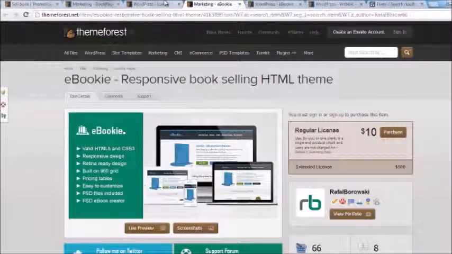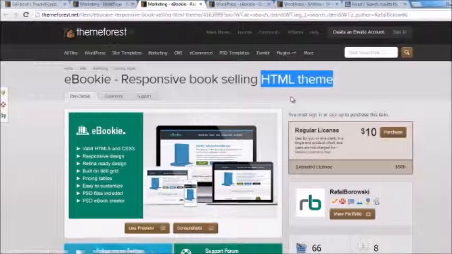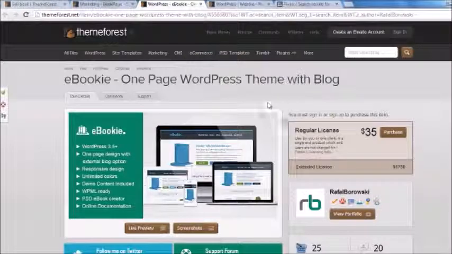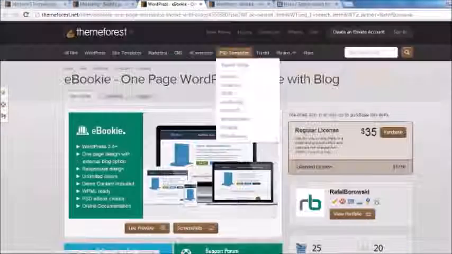And in reality, what I found is you can just take any WordPress theme or HTML theme and just tweak it and make it into a book website. It doesn't necessarily have to be specifically for books. Now this is neat. It says ebook creator. You can actually create ebooks with this theme.